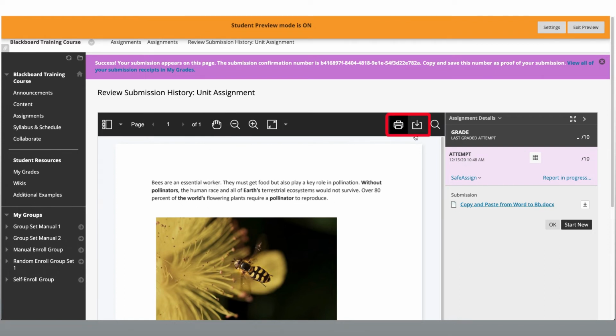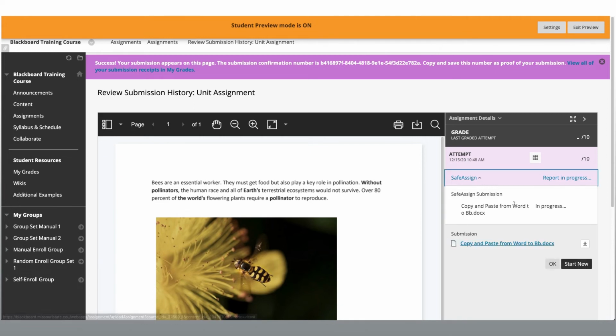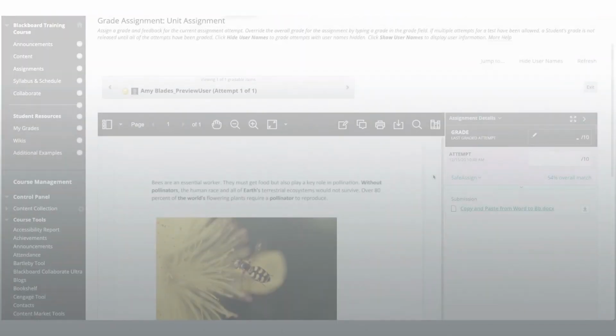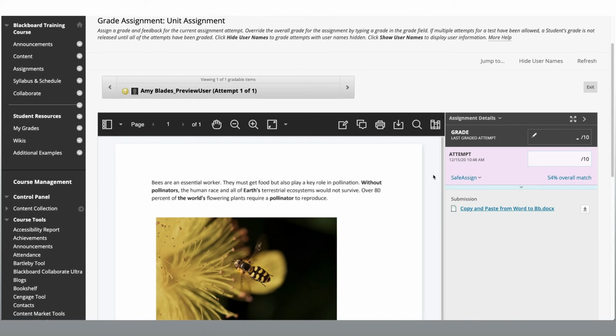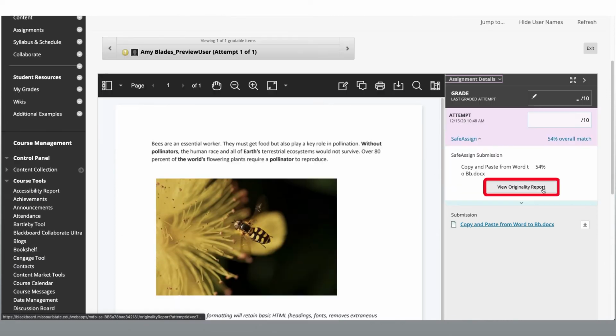They can also print and download their assignment here. In the Assignment Details pane, they can view their SafeAssign report if the instructor has set the assignment to allow them to view it. The originality report can take a few minutes to several hours to populate. Click on the arrow next to SafeAssign to reveal the report link. Here they can click the button to view the originality report.